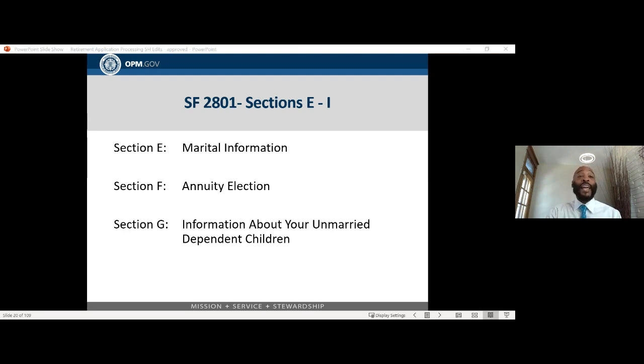Also, if a court order and/or amendments to that court order have not already been submitted to OPM, this information should be attached to the application. In section F is the annuity election. Only one election is permitted.